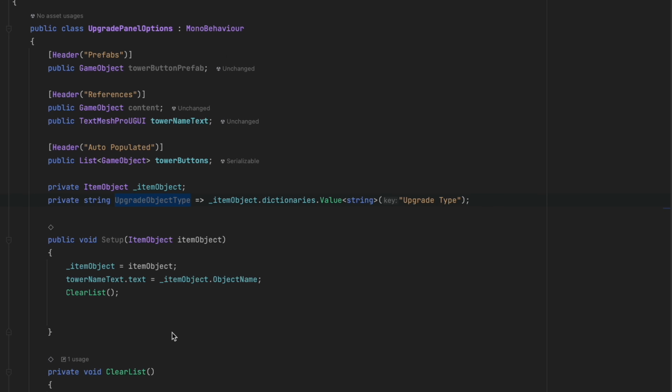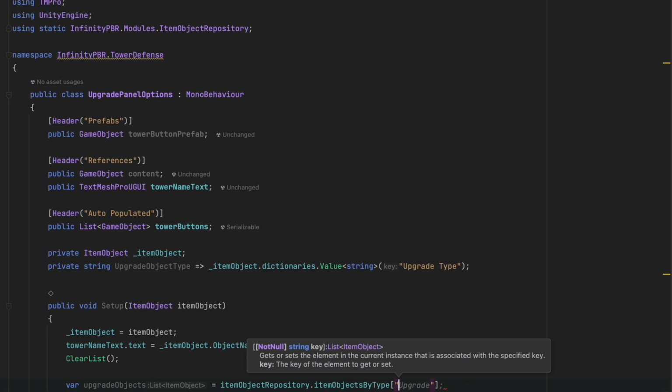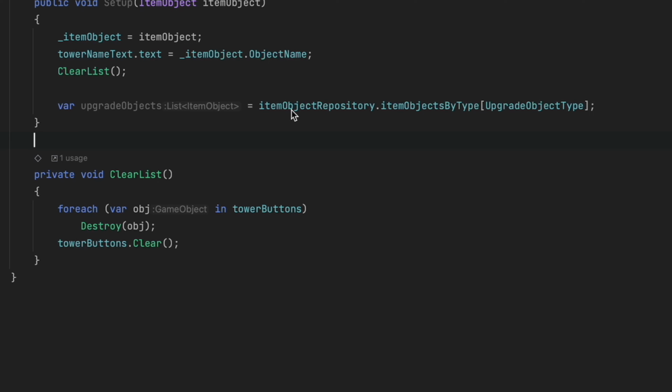Now we need to get all of the item objects of that item object type. And to do that, we're going to use the item repository. So we'll add this using static Infinity PBR modules ItemObjectRepository to the top of our class. And to grab the list, we're going to create a new variable for upgrade objects. We're going to grab our list of item objects by calling the ItemObjectRepository ItemObjectsByType and passing in our type, which is a string.